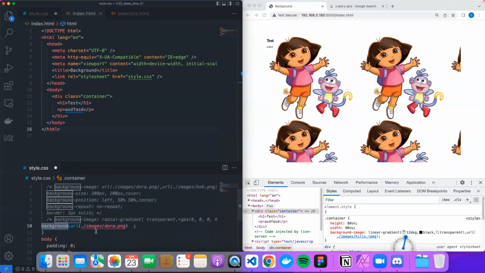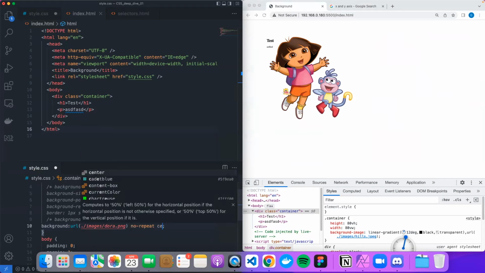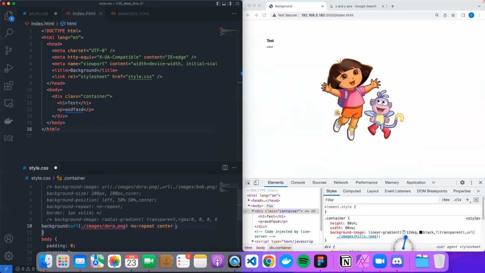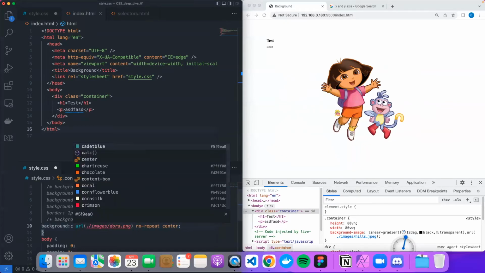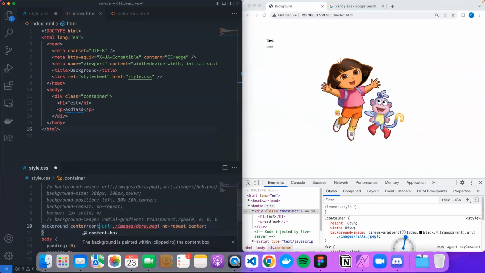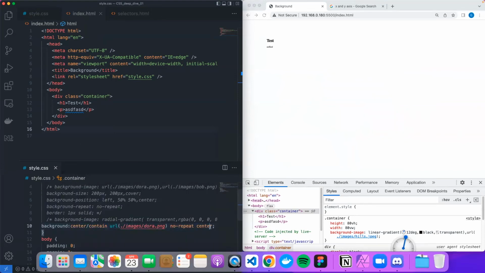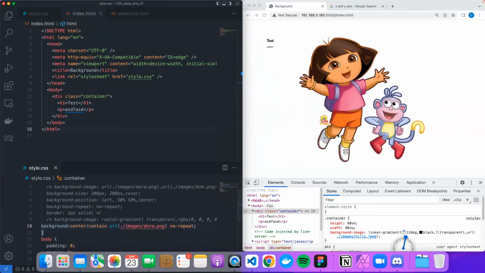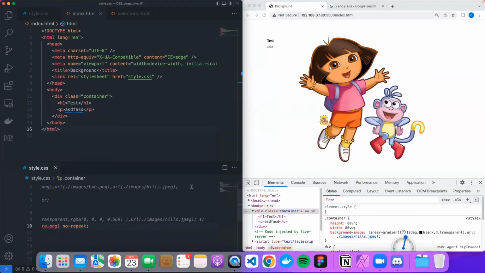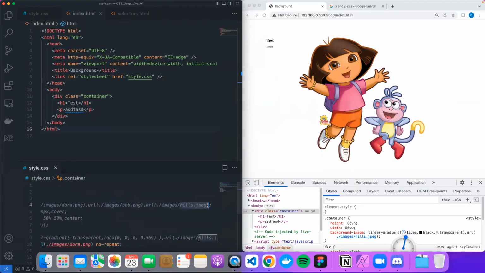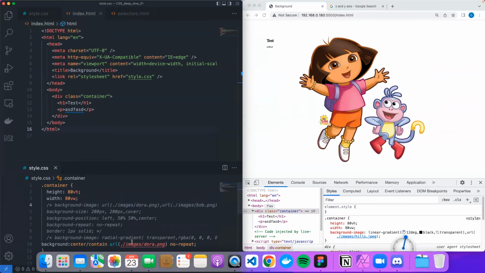You can have only this property and write. You might already know what a shorthand is, like padding. We could say four paddings, or just write one padding and it will apply on all the sides. The same way, this is a shorthand for no-repeat, center, and if you want to alter the size, you can say in the beginning center and contain. I think the hills image will give you a good preview. This image is not helping us.